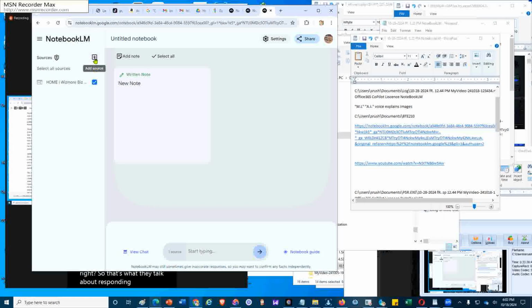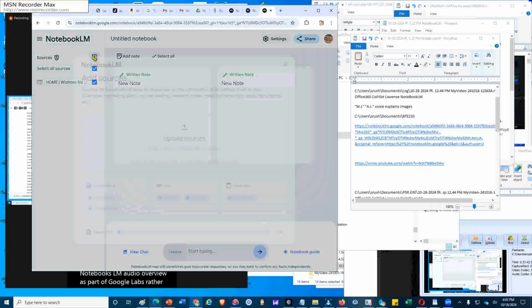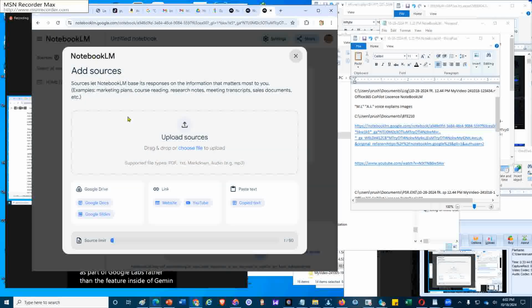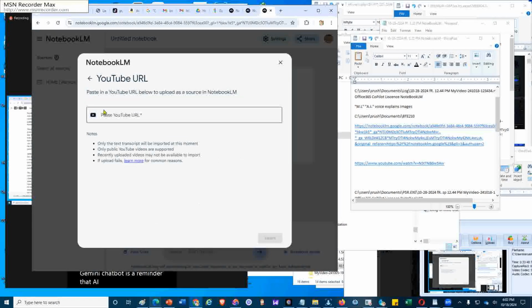The explosive popularity of Notebook LM's audio overview as part of Google Labs, rather than a feature inside of the Gemini chatbot, is a reminder that AI companies are not fully sure what will resonate with users until the software is out in the wild.